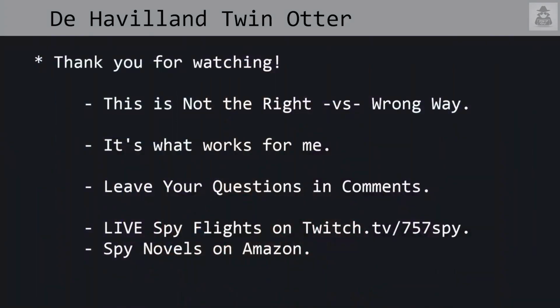And there you go. Thank you for flying along. I hope this helped show just some of the basic buttons on this really cool new airplane. Again, there are deep rabbit holes that you can jump into, and you can learn how to fly this thing in the sim world. It's not the right way. It's not the wrong way. It's just what works for me.